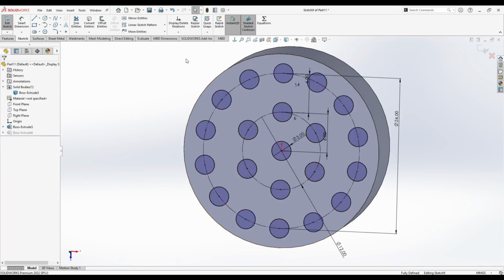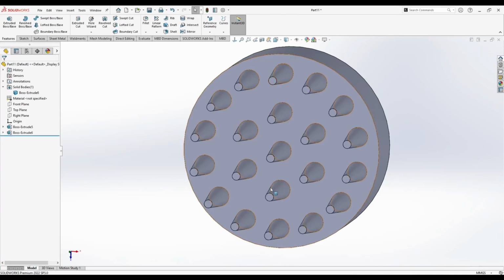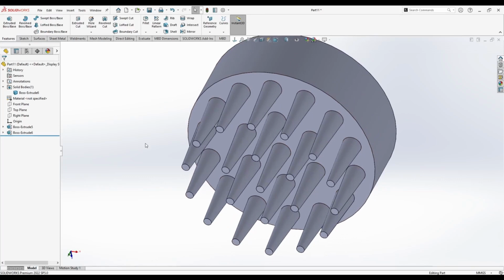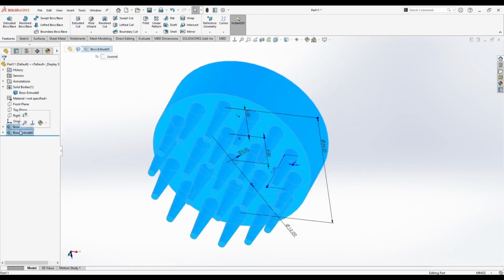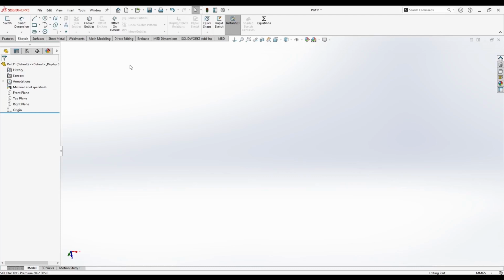And I want 14 in the second row. Just change this value. It's that easy. Now if I exit the sketch, we will have more pins here. We can delete these features.